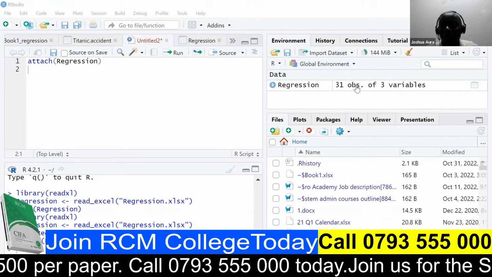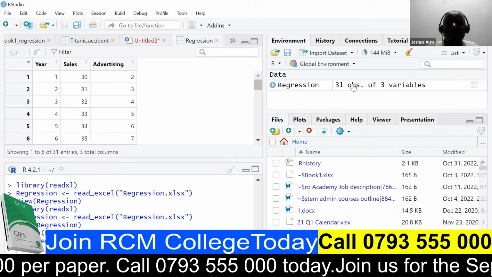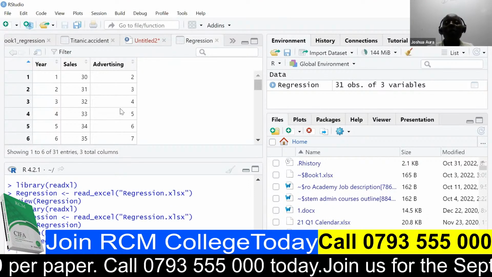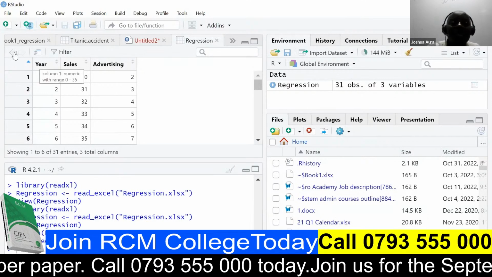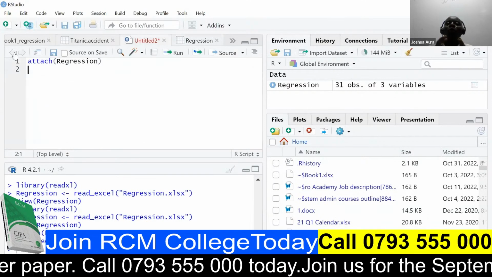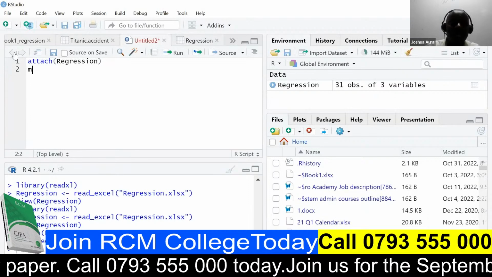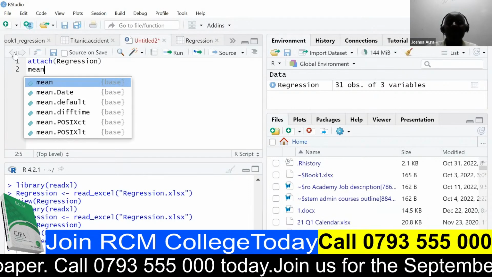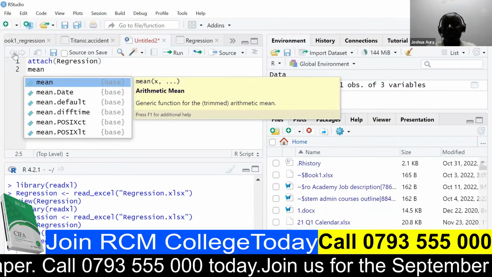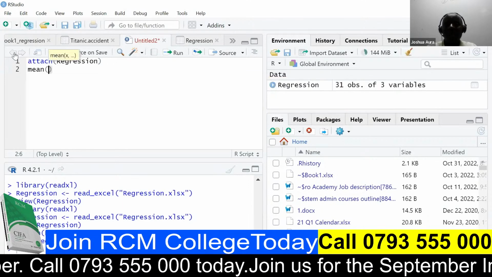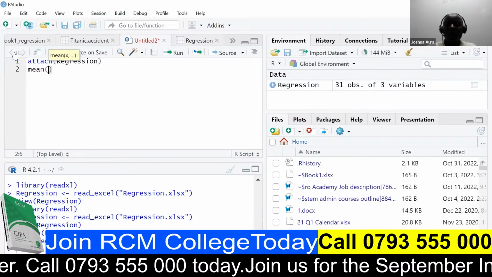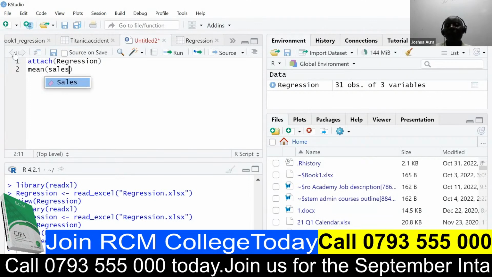Remember your columns, ladies and gentlemen. If I click on this, you'll be able to see your columns. You have a column on sales, a column on advertising. Now I can easily go to a particular column, and for example, say I want the mean. You can see it has come up, the arithmetic mean. I want the mean of sales.